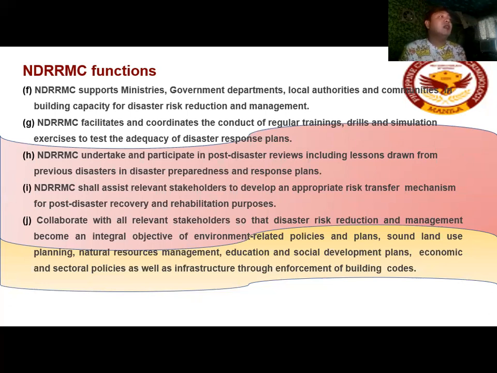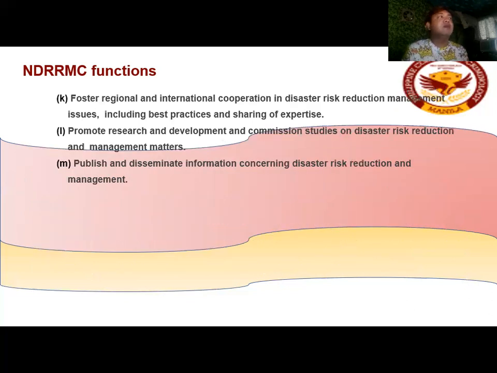It shall assist relevant stakeholders to develop an appropriate risk transfer mechanism for post-disaster recovery and rehabilitation purposes, and collaborate with all relevant stakeholders so that disaster risk reduction and management become an integral objective of environment-related policies and plans. Sound land use planning, natural resources management, education and social development plans, economic and sectoral policies, as well as infrastructure through enforcement of building codes.